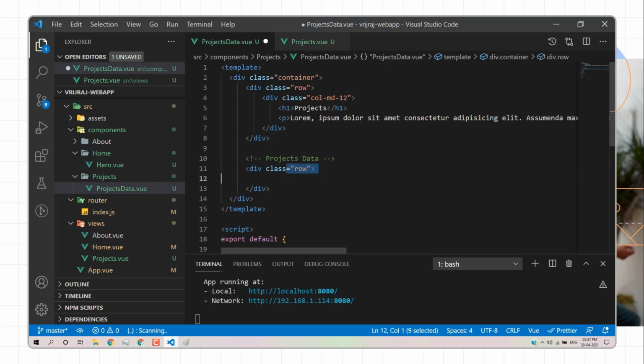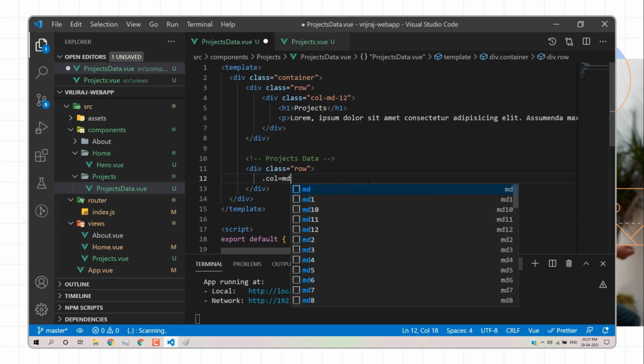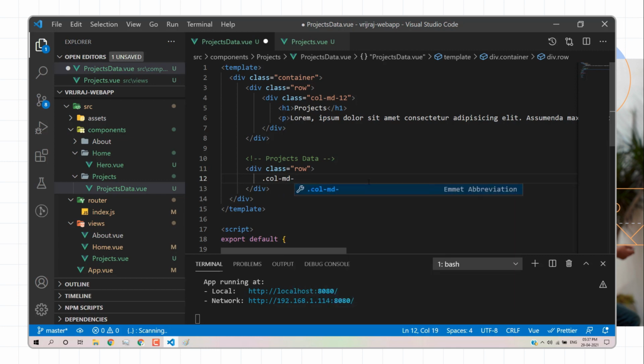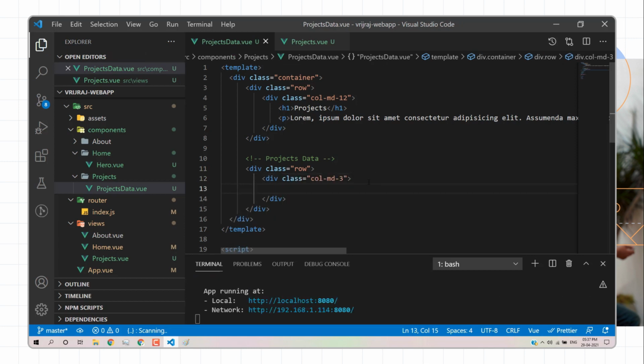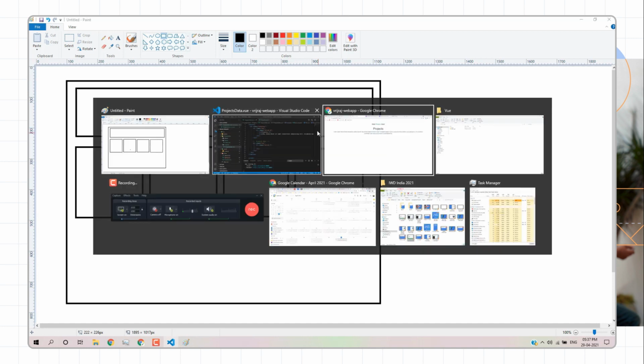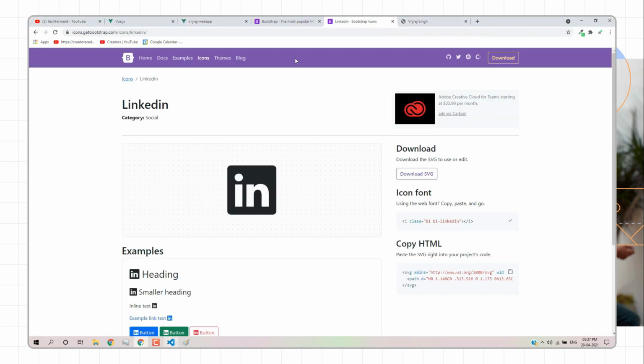Now what I'll do here, we'll create a column of 3, because we want to create 4 columns, so we divide 12 by 4, which is equal to 3. So this is a column of 3. Here we can go to Bootstrap. So we have Bootstrap.